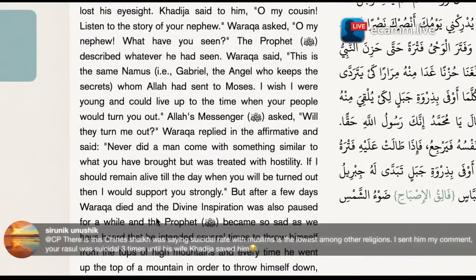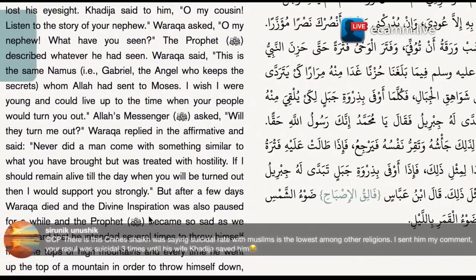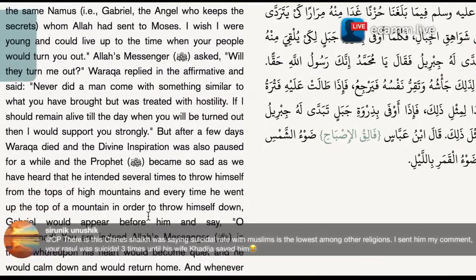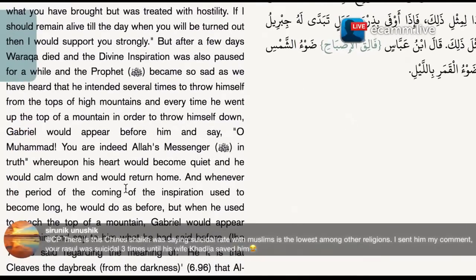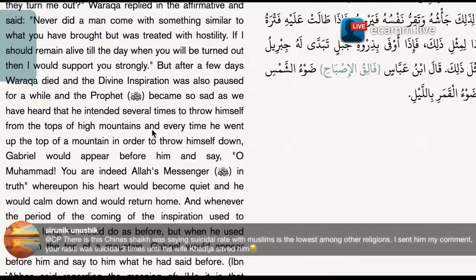But as you see here, this is Muhammad. Muhammad, he tried to commit suicide many times. Each time he intended, and every time he went to throw himself from the top of the mountain, Gabriel, the angel Jibreel, not Gabriel actually, he would appear before him and say, "Oh Muhammad, you are indeed the messenger of Allah."